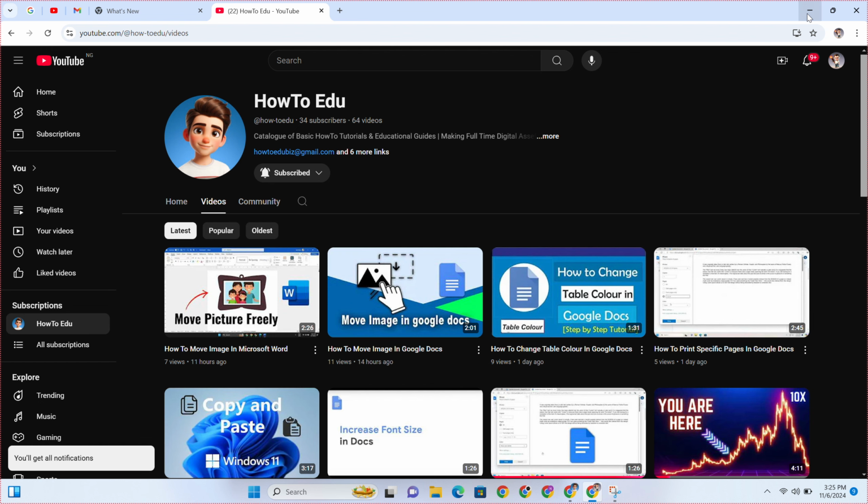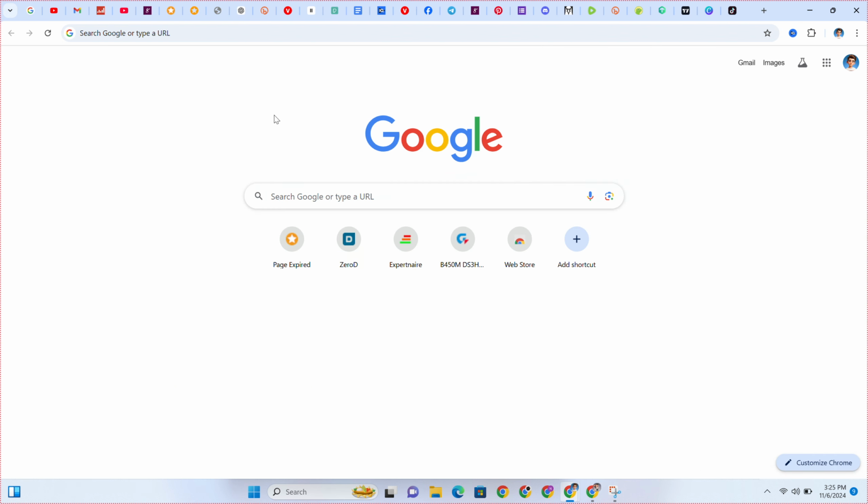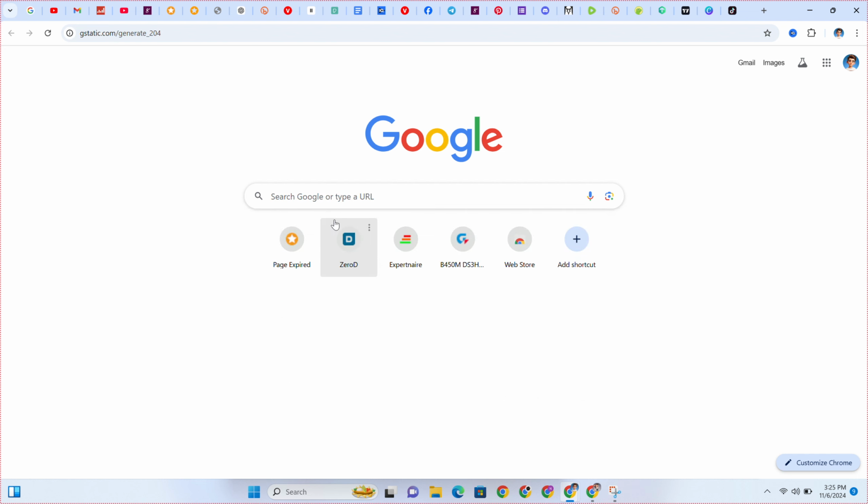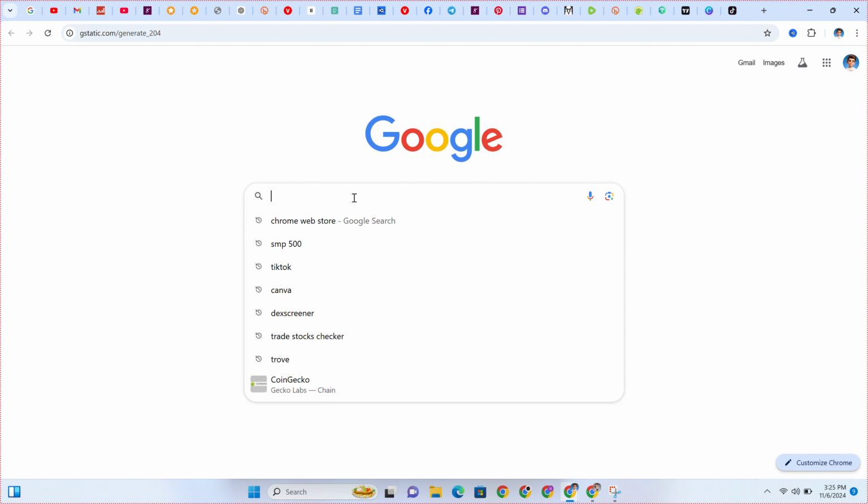At first, you need to head over to your Chrome browser, right? I would click on this Chrome search box. That is, you type in Chrome Web Store. I have already searched this before in the past, so that is why it's coming out here as one of my most recent searches. So I would click on this Chrome Web Store, wait for it to load.